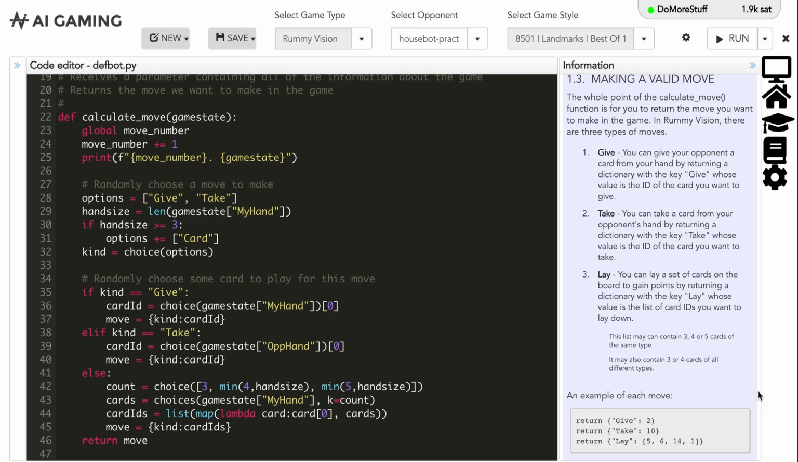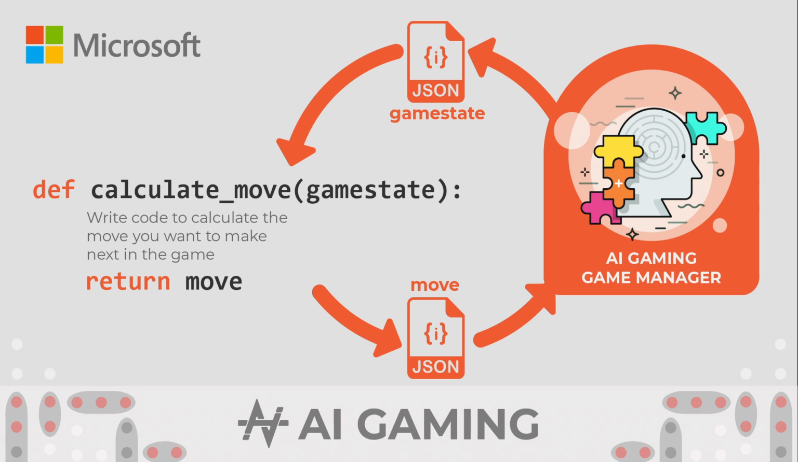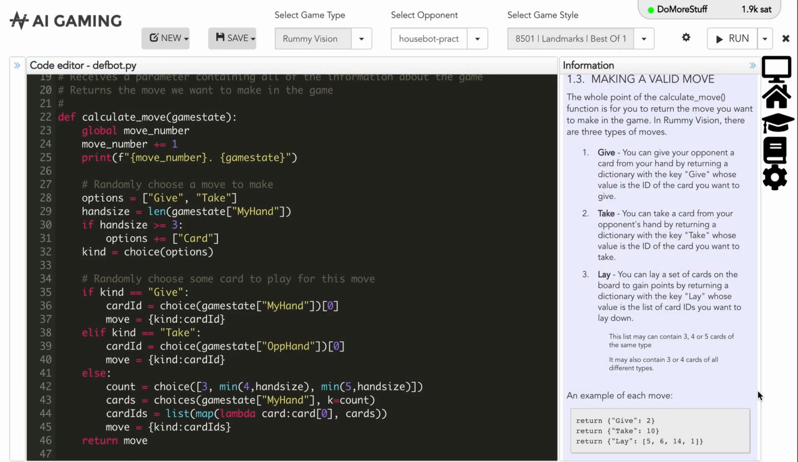That is the framework of how games are played. The game manager calls Calculate Move and passes it the current state of the game as a JSON object. Calculate Move must then return a JSON object that states the move you want to make in the game. This repeats until the game ends because someone wins or because the game times out in some way. For the Rummy Vision game, we've provided more template and example code to help you get started.